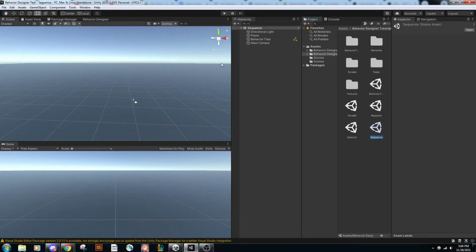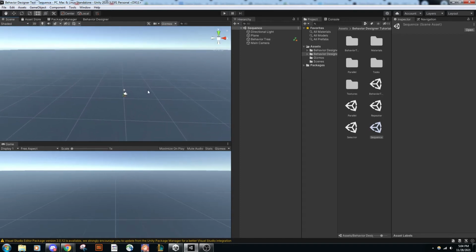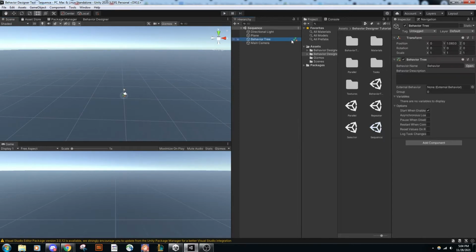Okay, guys, next we're going to be going over the sequence task within the behavior designer. Go ahead and double click on the sequence scene, which is under behavior designer tutorials. As you'll see, this scene doesn't have anything in it, because we're not really worried about what exactly is in the scene, but more about the specific behavior tree. In the hierarchy, you'll see an object called behavior tree, which once again has the icon. If you go into the inspector, you'll realize it's just a transform and a behavior tree.